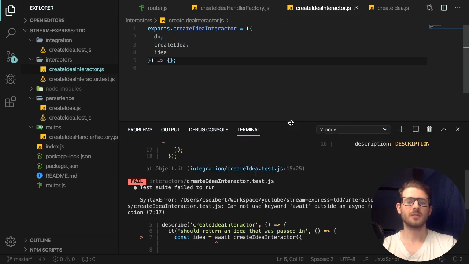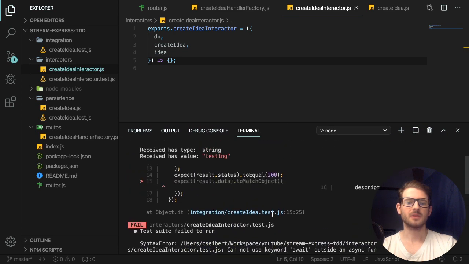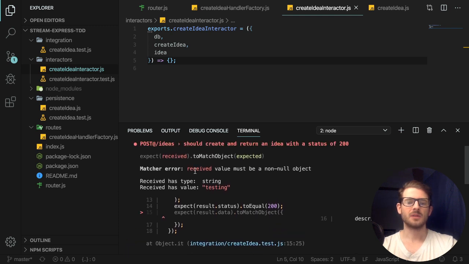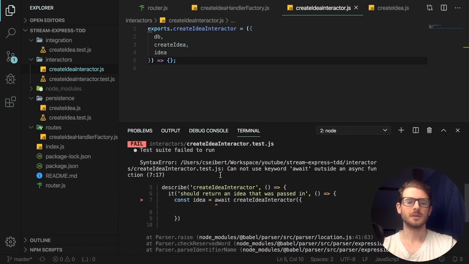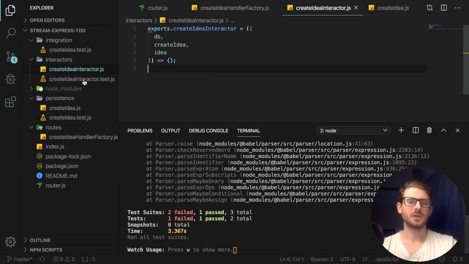And also down here, I have Jest running with a watcher. So every time I save a file, it's supposed to rerun my tests. And you'll notice here that down here, this is failing. I think this is my integration test that's failing. But yeah, we will just try to work through this.